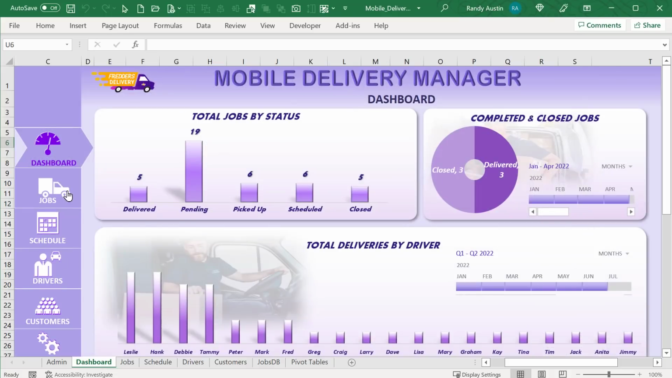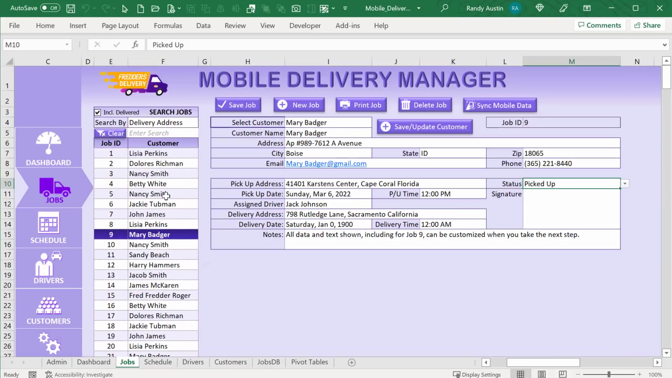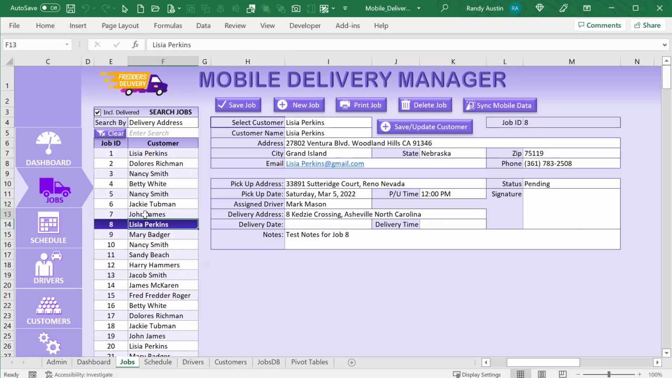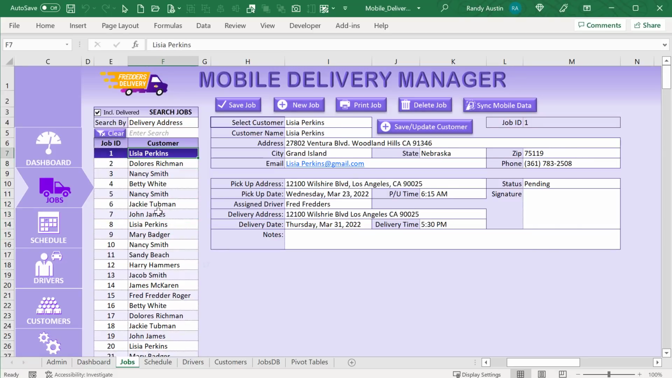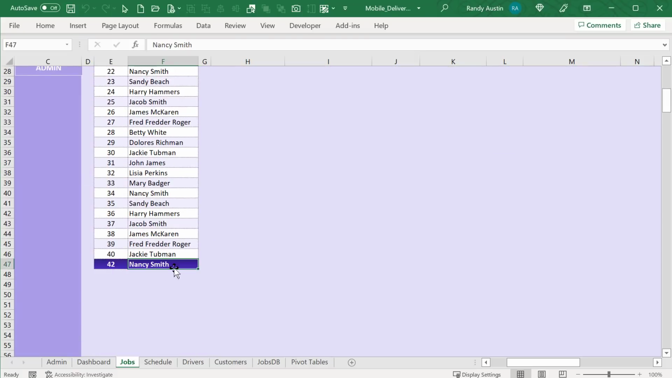We have our jobs here. We'll be able to add new jobs. We'll be able to show a signature if a job has been delivered. Let's see if we can find one with a signature. I believe this one's got one here, a 42. We just did that as a sample. That one's got a signature.